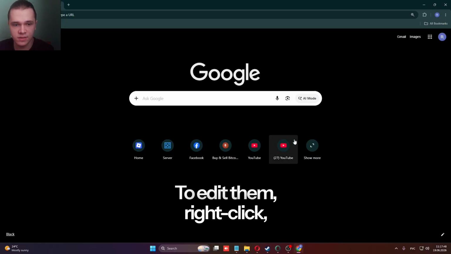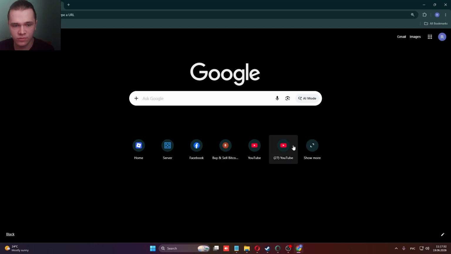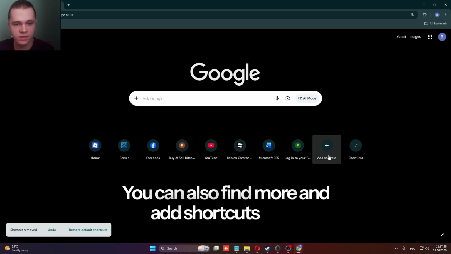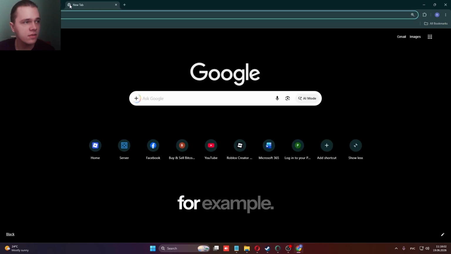To edit them, right-click or click the three dots to delete. You can also find more and add shortcuts here. You can grab any link, like Atinos for example.